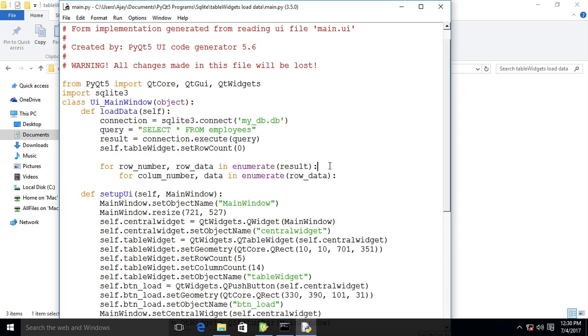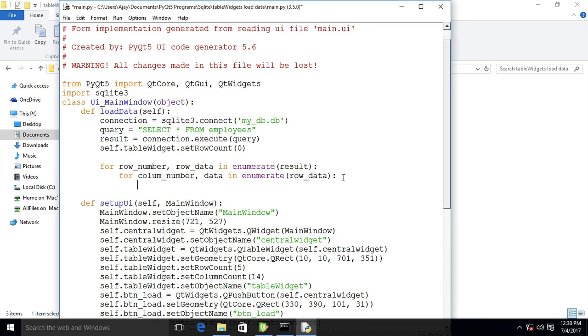Now let's load this data into the table widget using the table widget setItem method. For that, simply pass the object of the table widget, which is tableWidget.setItem, and pass the row number and column number. And then the data we are going to insert, but we cannot directly insert data like this.